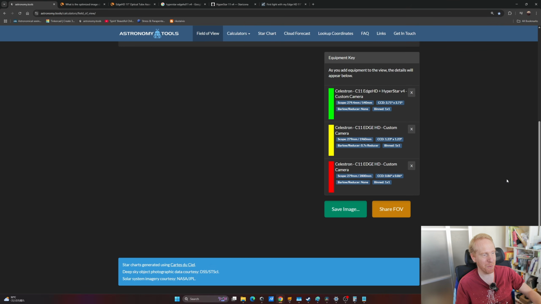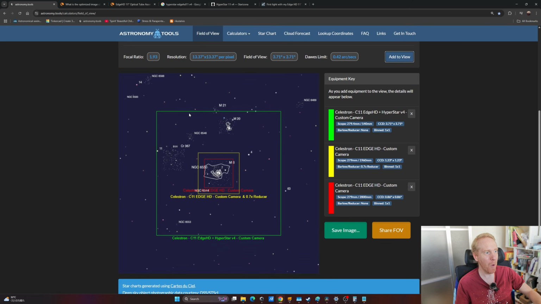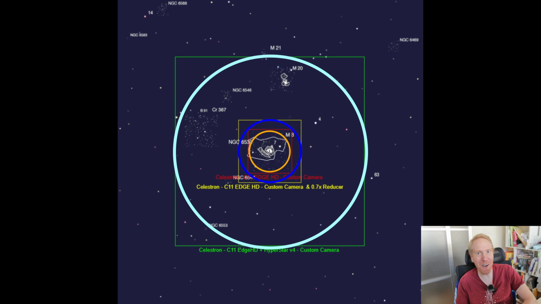So let's add to view. And now we have something a bit insane in terms of difference. We are indeed capturing a lot more field of view. And what does it look like when we actually look at the circles themselves? It looks like this. Yes, with the Hyperstar, the field of view is massive. And we can actually compute the surface area of the field of view that the Hyperstar allows those 11 inches of aperture to gather magically, compared to the full focal length.